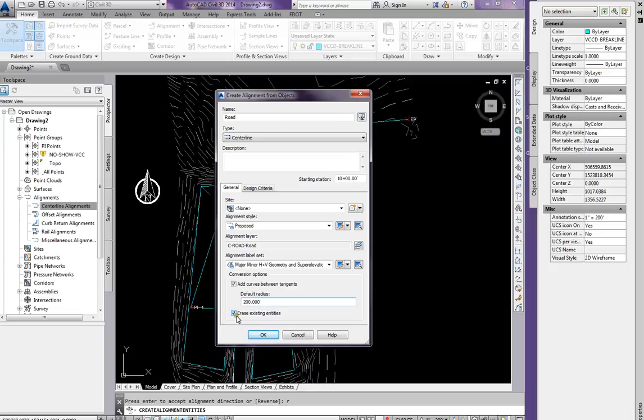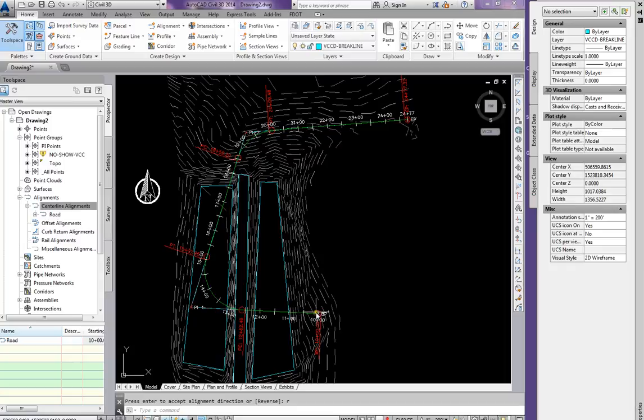The existing entities, we don't want to erase those until we're sure we like how the alignment looks. So I'm going to uncheck Erase Existing Entities, and I'm going to click OK. And if you notice, now it starts at 10 plus 00, and it goes around. The green is what our proposed alignment is going to do. The blue, the cyan, is what our original line started out as. Notice the horizontal curve that we have going on here.